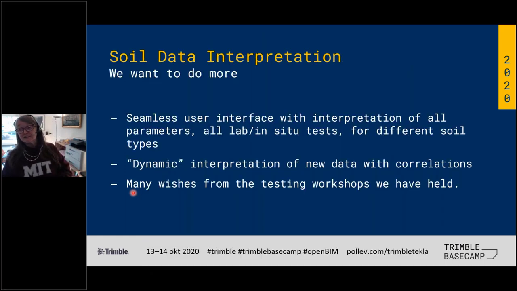But okay, that is the status of the soil data interpretation today, but we want to do more. We would like to have a perfectly seamless user interface with the interpretation of all the parameters, all lab and in situ tests, and for different soil types. We have much more on clay and clean sands than we have on mixed soils right now. And today you have to do the comparison with the correlations. You have to go and find the correlation. It comes out just with a link, but you have to choose the correlation. We would like that to be done dynamically, that it would happen automatically, but that's not there yet. And then we had several testing sessions, and there were many wishes from the testing workshops, which we have kept a copy of, and which we will gradually fix with time.